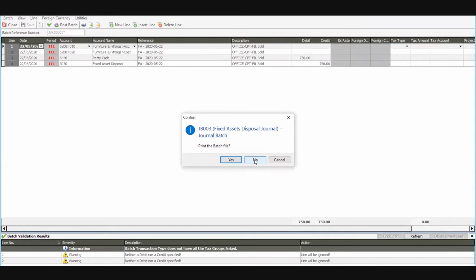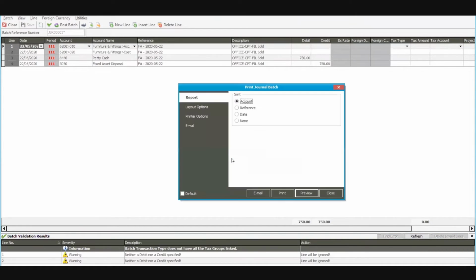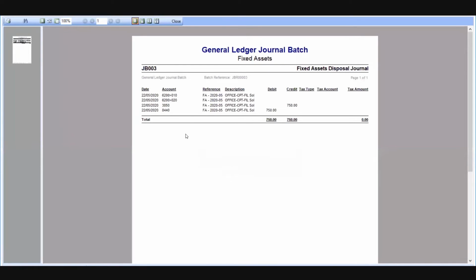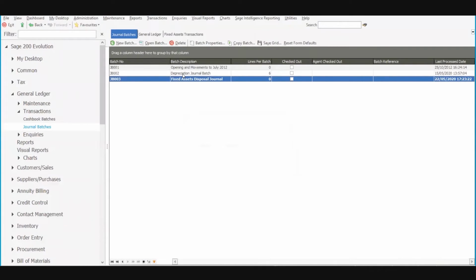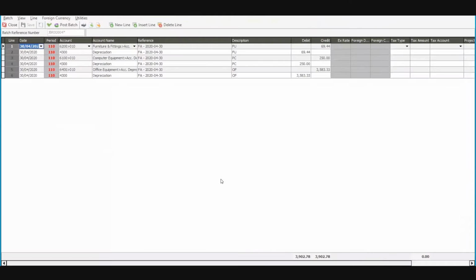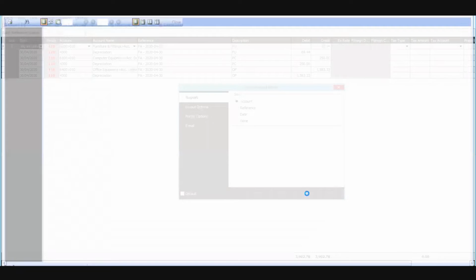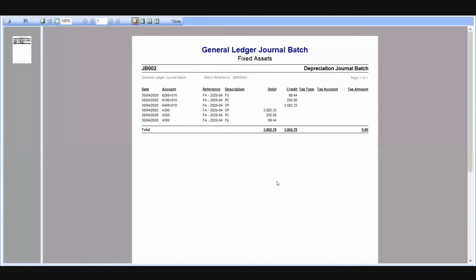So no, we're not. Yeah, you can actually print the batch. Please remember, when you work with journals, you have to print the batch or save the batch. And there's my depreciation journal. Exactly the same. You can double check yourself. Is everything correct? And we're going to say post batch. And let's preview the batch. There you will see it's in balance. It's previewing.